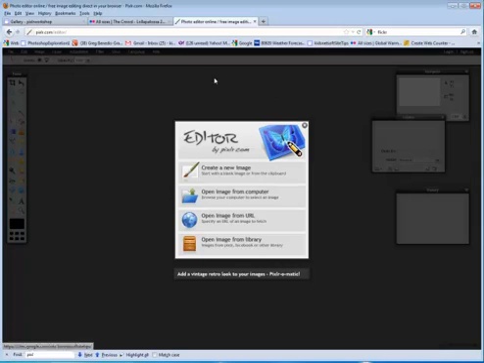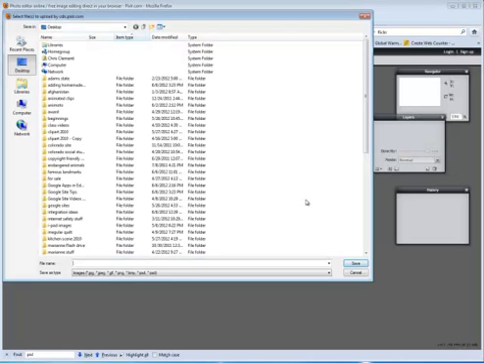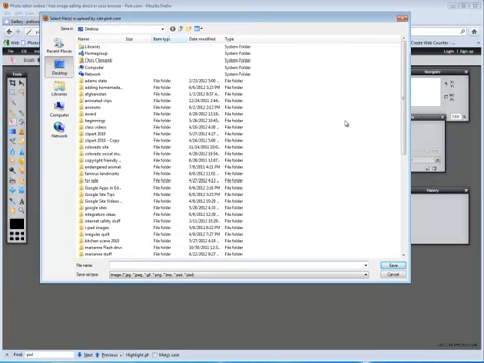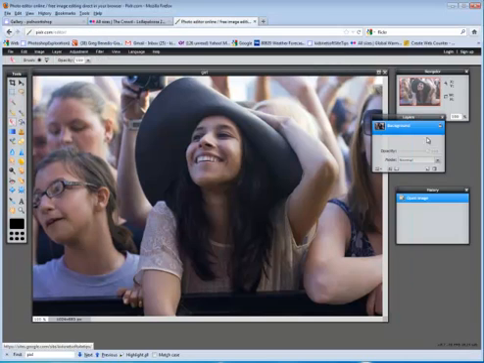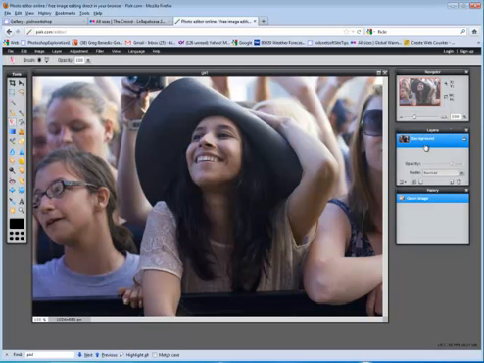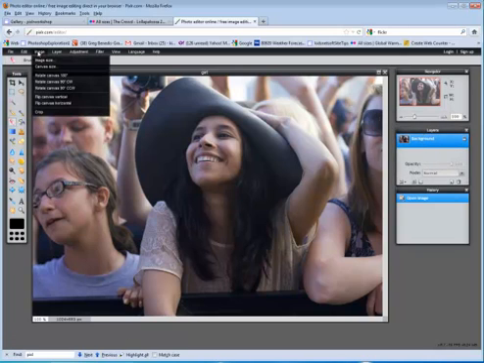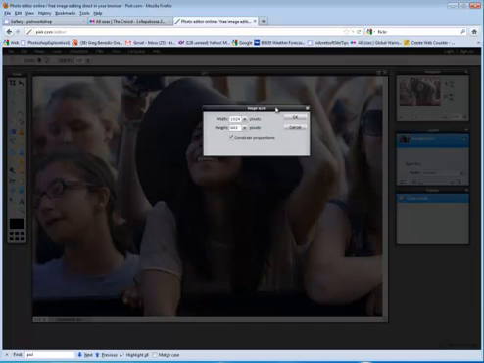When I Google Pixlr and I go to this window, I'm going to say open image from computer because I saved an image on my desktop. I'll go ahead and open it up and I will immediately make this image a square. To do that, I go to image, image size. I take the smaller number. In this case, it's 683. So I will say okay.